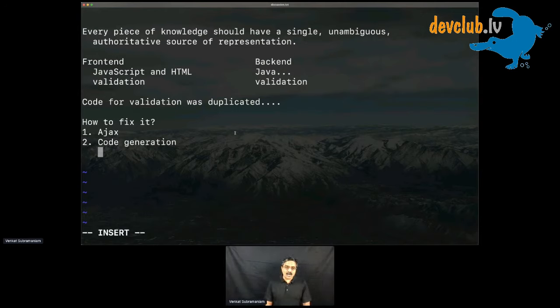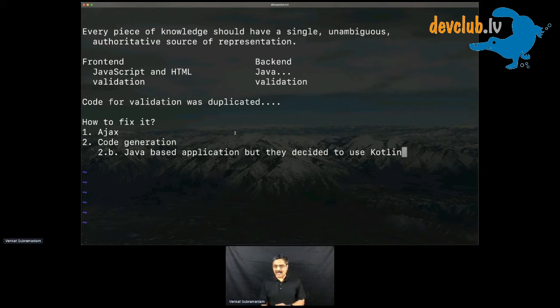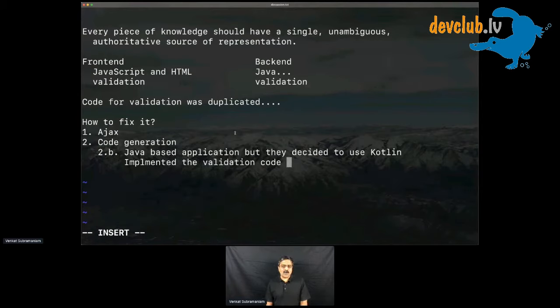As it turned out, it was more of a 2.B option, if you will. And what they did was their code was predominantly a Java-based application, and all their code was in Java, but they decided to use Kotlin more recently. And what they did was they implemented the validation code using Kotlin. Now, why is this really exciting?